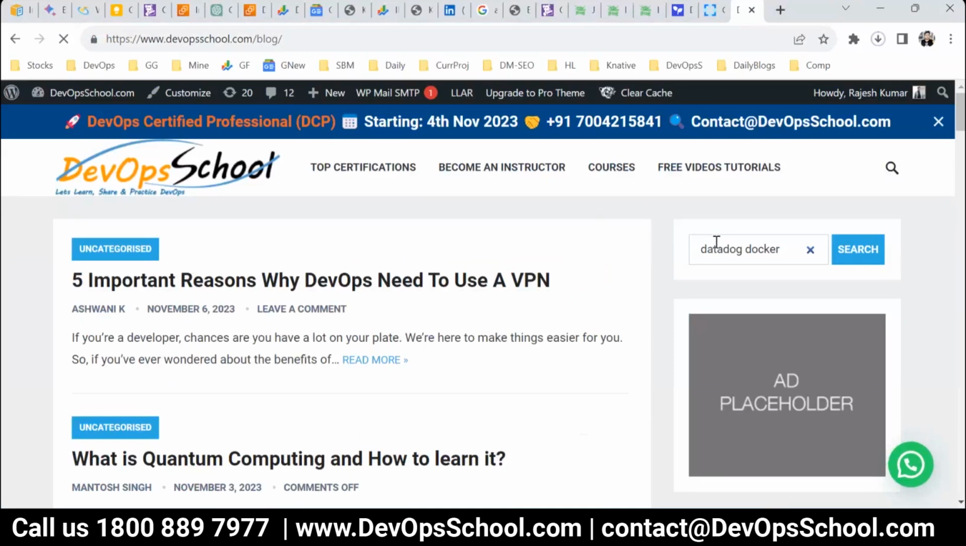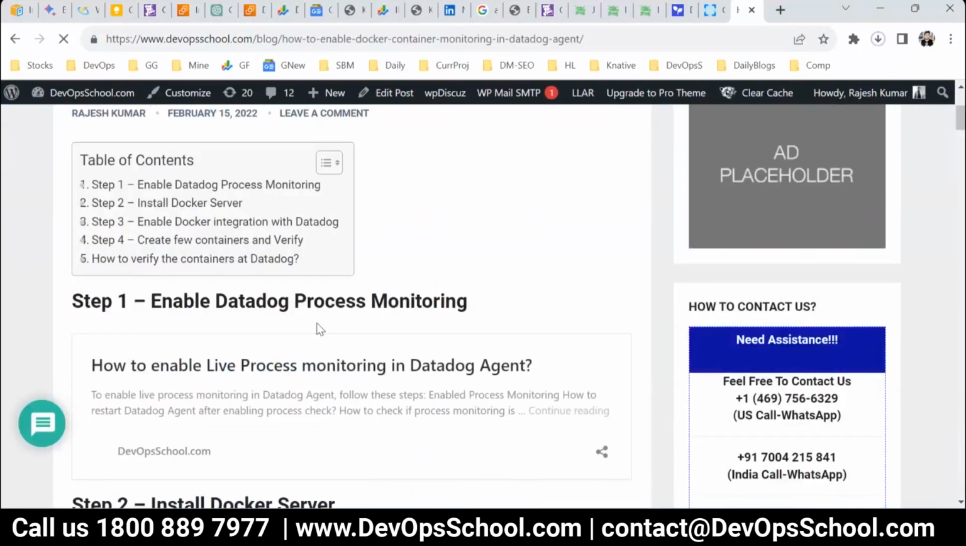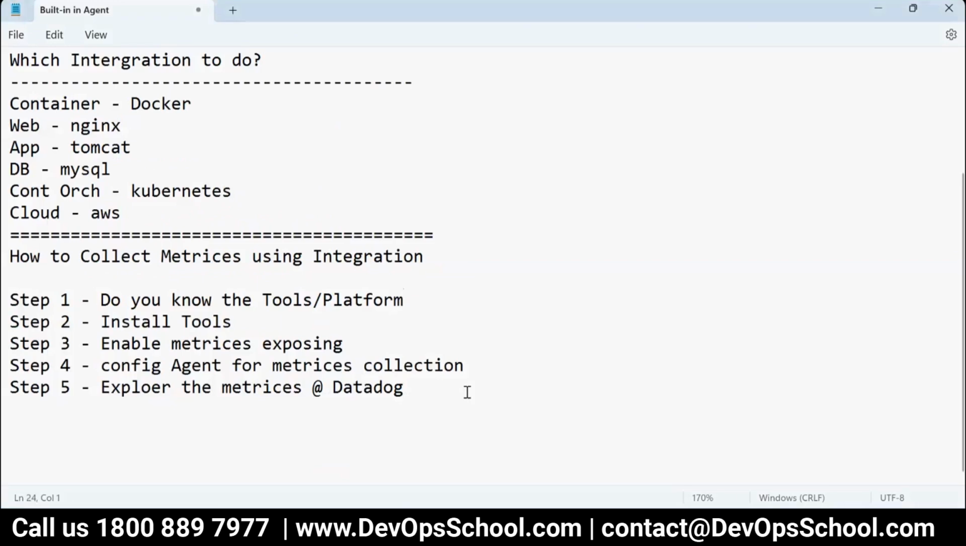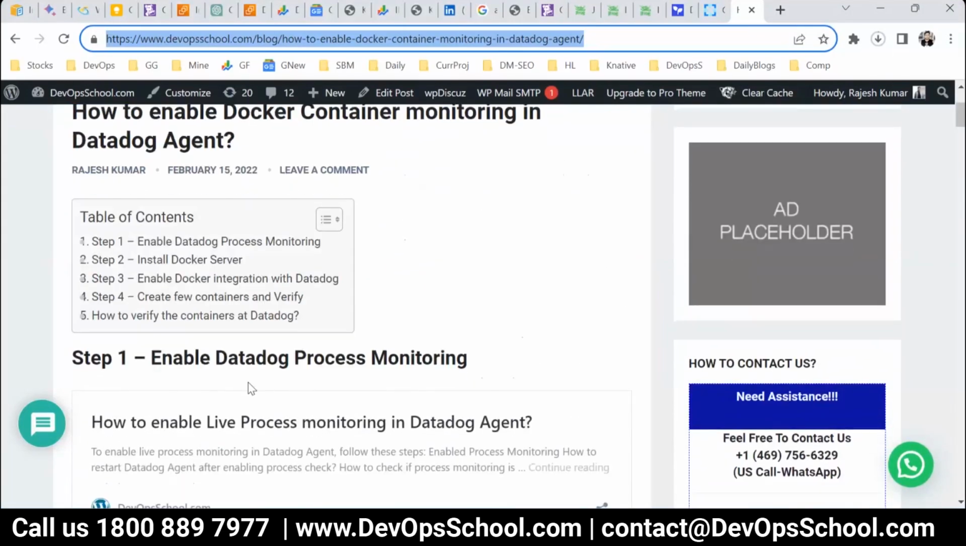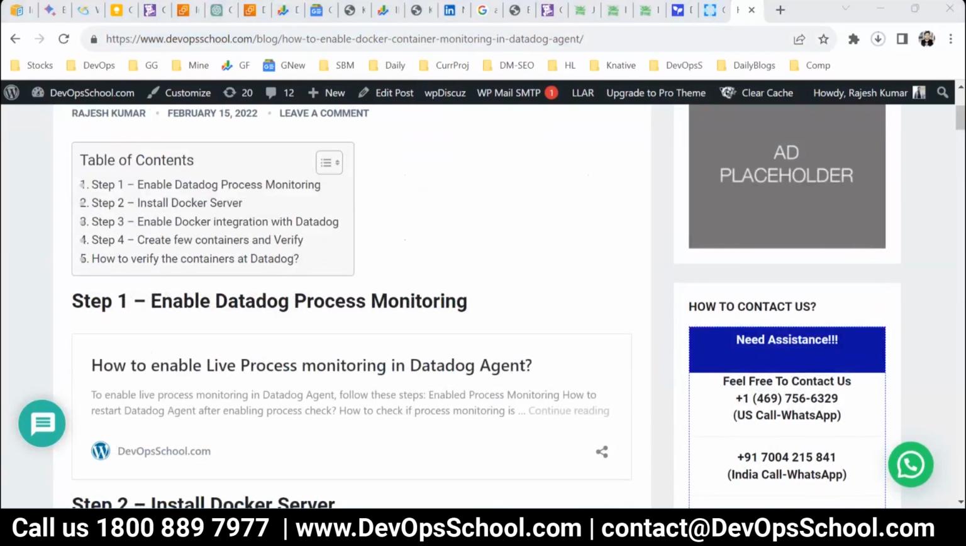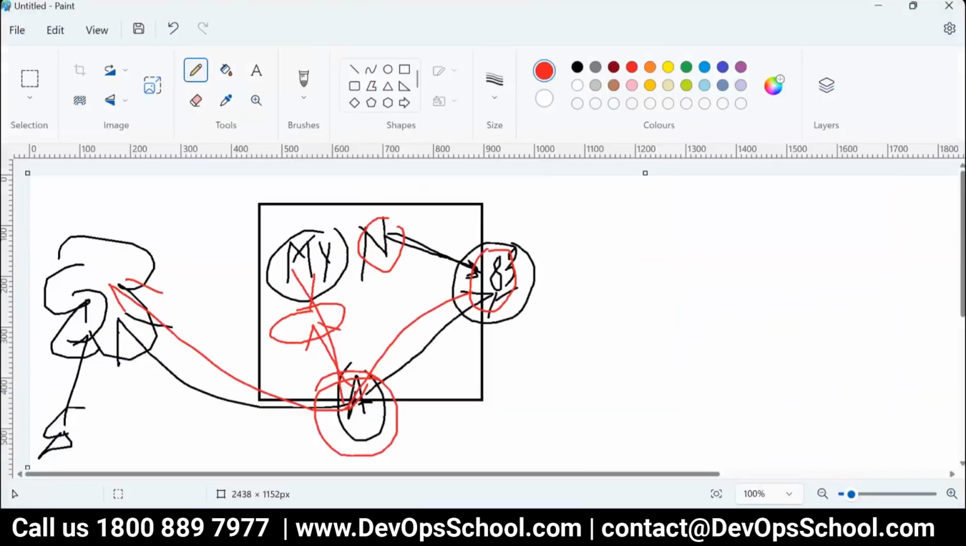Okay, so now the next thing is, where are the documents? As I said, I have tried to document almost every scenario. So here you'll come to Datadog, search for Datadog and Docker. Now here you see how to enable Docker container monitoring in the Datadog agent. So this is something you should follow. So for Docker, how to collect metrics from Docker? That is the question.